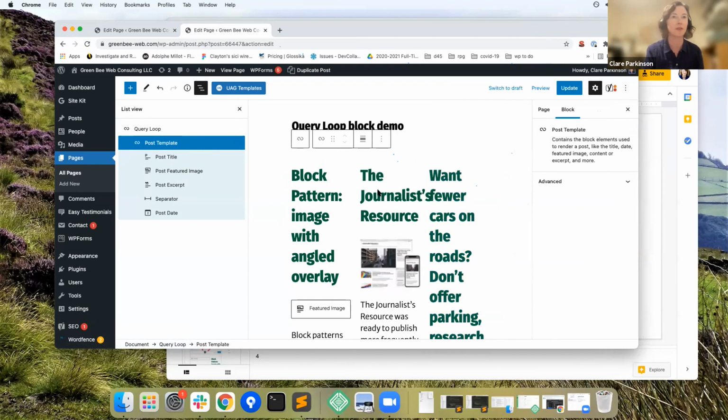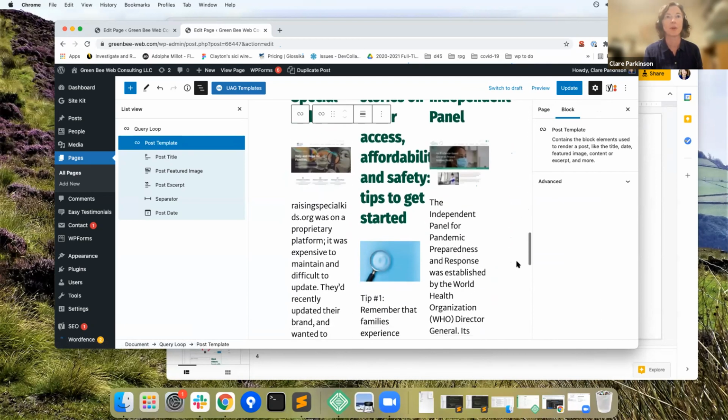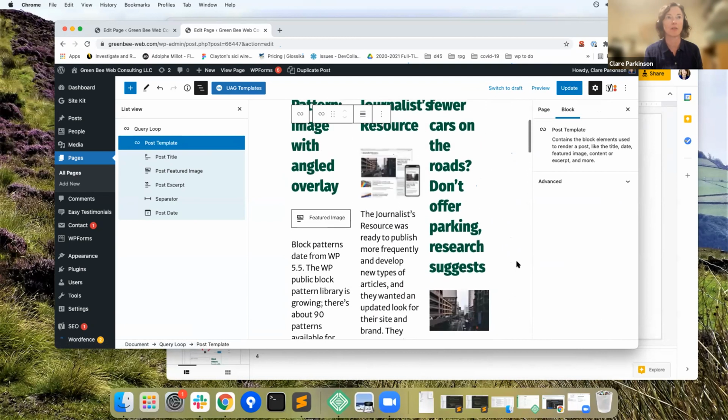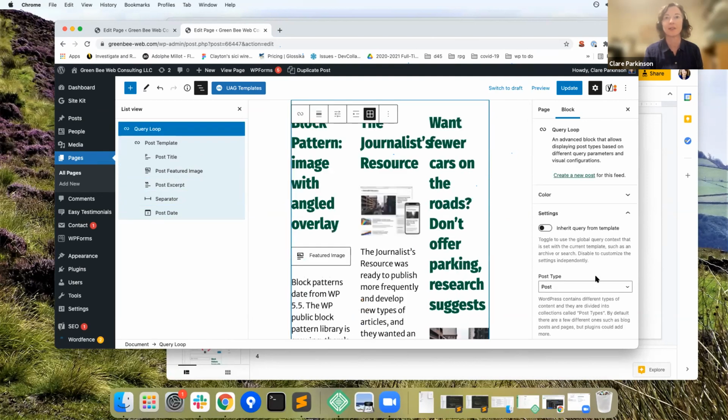So now I have, I'm going to shrink this a little bit. So now I have six posts showing in what is actually a grid-like pattern. And it's showing all these fields, which I have over here. And I don't like how it looks, but I'm going to change the filter.